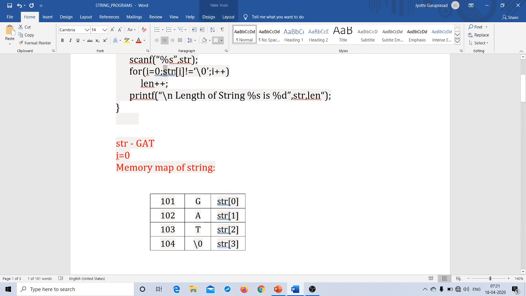Now look at this statement. Str of 0, which is capital G, is not equal to null. That is true. So the test condition of the for loop is true. So the control will go inside and it will execute len plus plus. Now what's the value of len? Len, which was 0, now becomes 1. And then since this is the only statement that is executed in the body of the for loop, the control will go to i plus plus, and i now becomes 1.